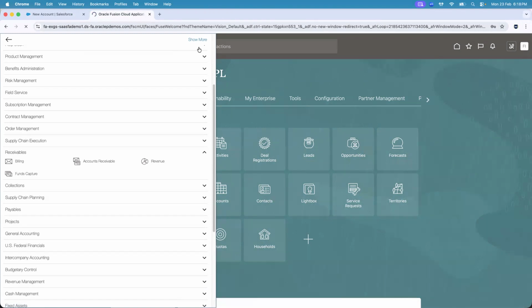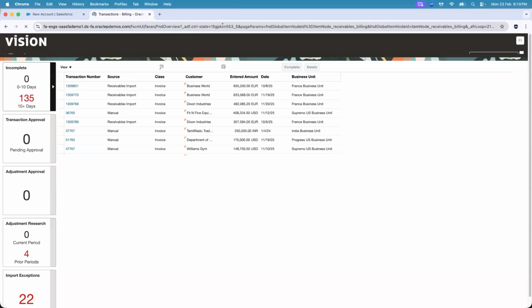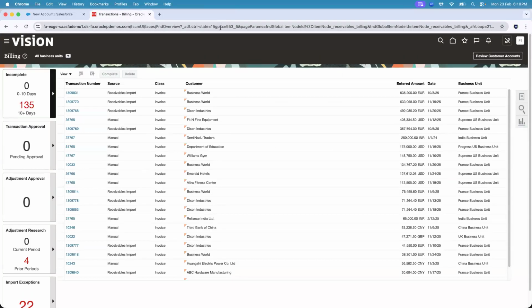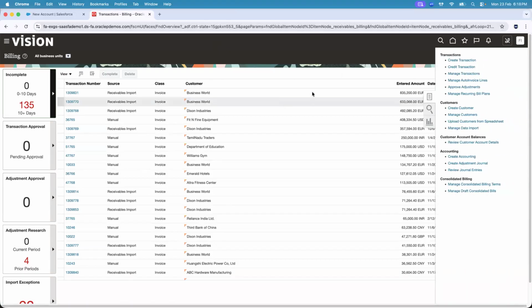So if anyone is looking at a Fusion Cloud application for the first time, guys, don't worry. I'll be giving you access to a couple of sessions, which will make you comfortable with the navigation in Fusion Cloud, and we'll do that post the course enrollment. And from here, we can go ahead and try to create an AR invoice, guys.